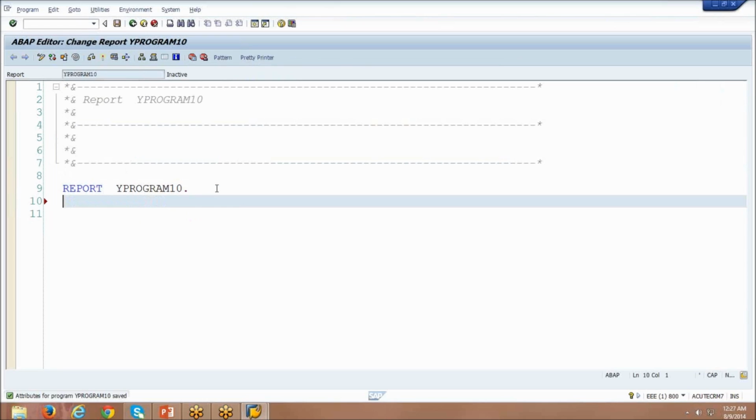Now I'm going to display some text onto the output screen by using some keywords. WRITE is a keyword used to display output onto the output screen. Within single quotes, I'm going to provide 'great online training'. This is a simple statement. By using the WRITE keyword, you can display this entire text. I have kept it in single quotes, and the statement ends with a period.